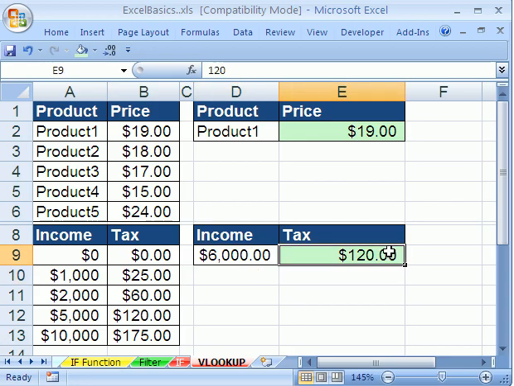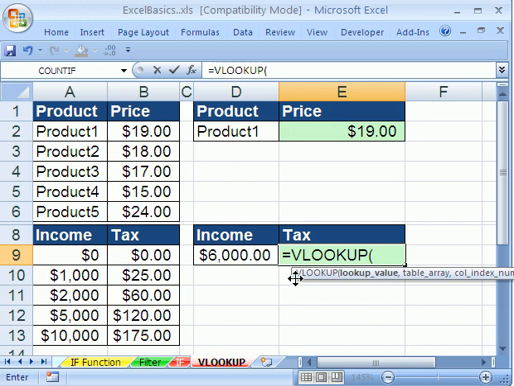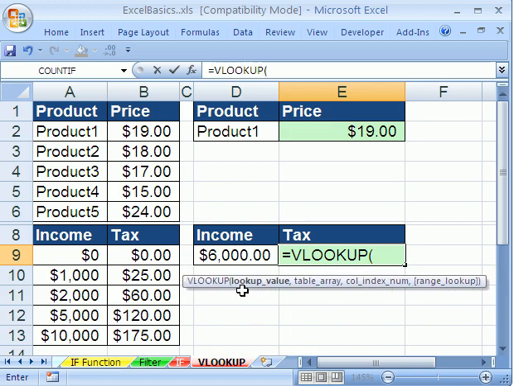Forget doing it by hand. We want to use the VLOOKUP. So let's try VLOOKUP equals VLOOKUP, open parentheses. It still needs a lookup value, which is your income, comma. It still needs the table array. Notice this is just a little table. There's one column, two column.